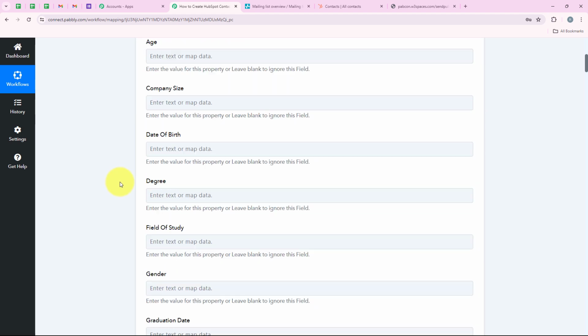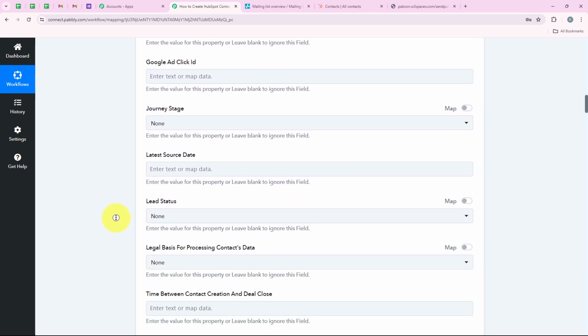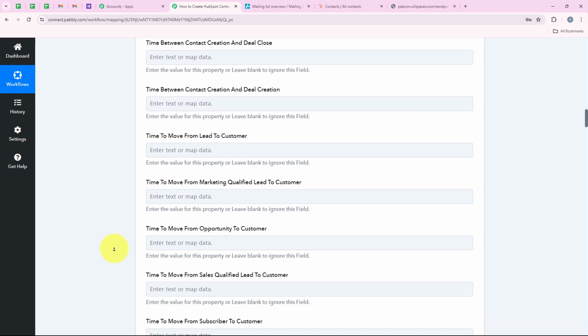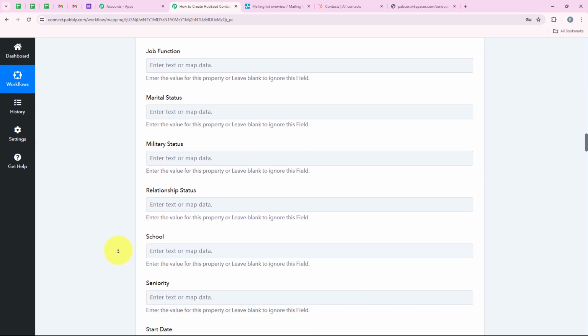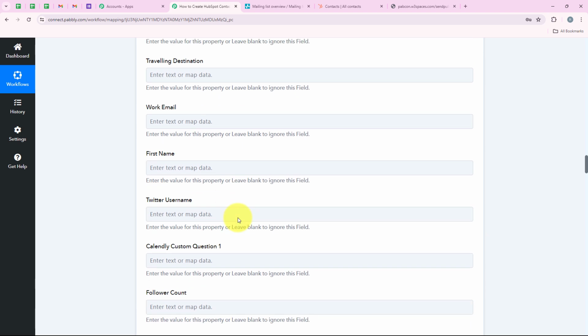And as you can see, it is asking me for many details. So I'm only going to fill in the required details and leave the rest. So I'm going to move on forward towards the required details, and over here you can see the first name. So we are going to map this.